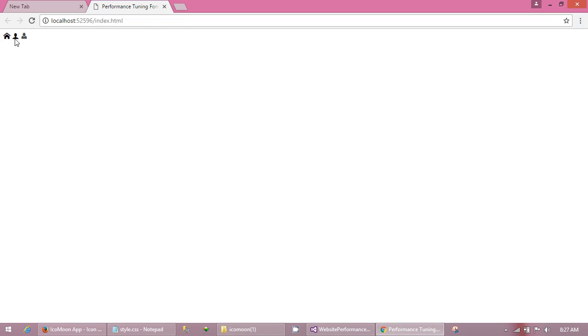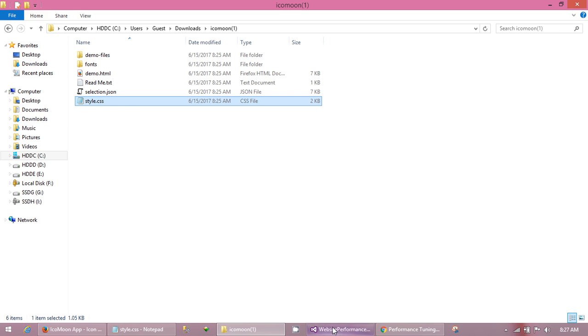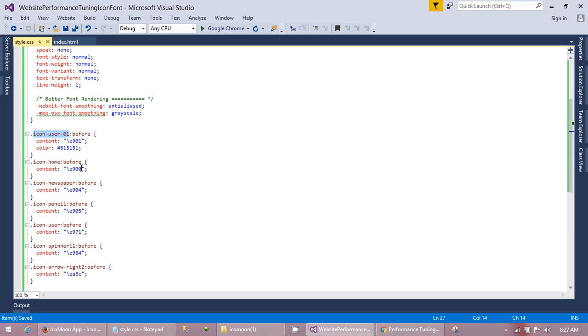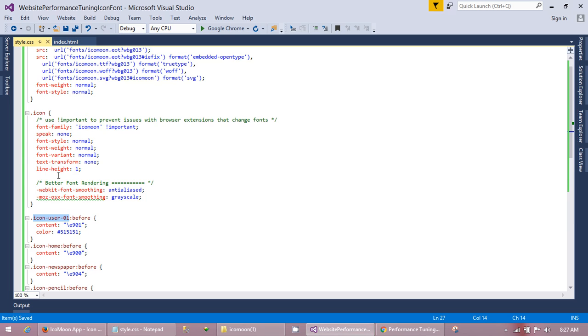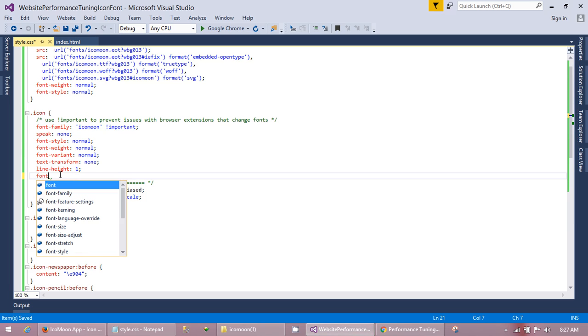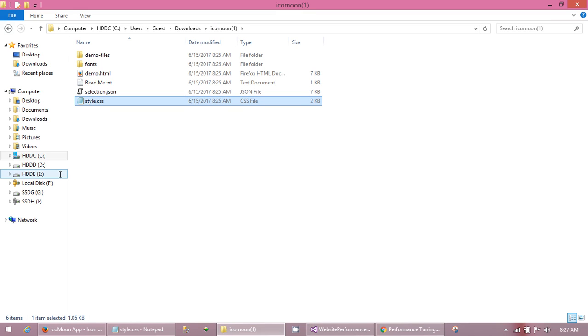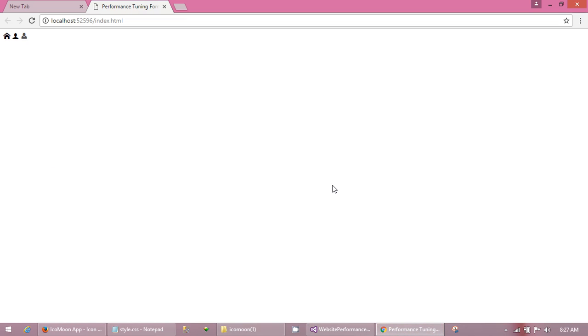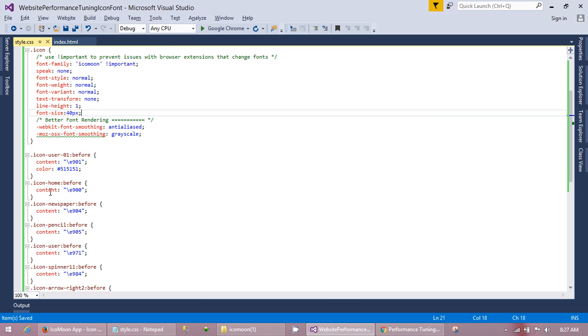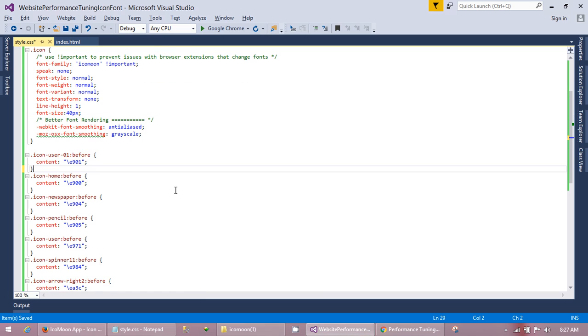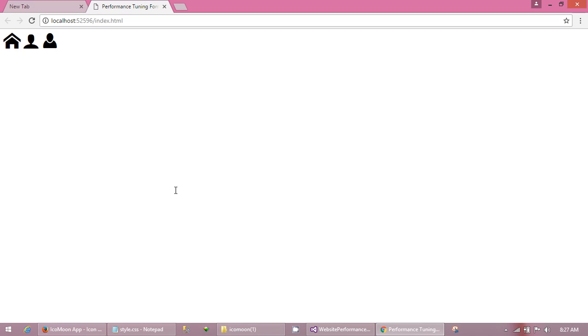You see this one, and you can specify the size for this one. You can specify at least a medium size, font size 40px. Now see, it is a different icon from this one, and it's looking gray because you have specified the color here. You can remove it if you want it to be dark or any color. Now see, it's a different icon.